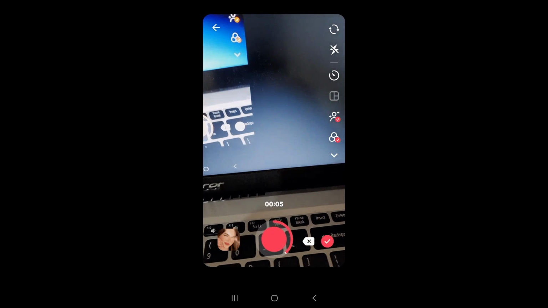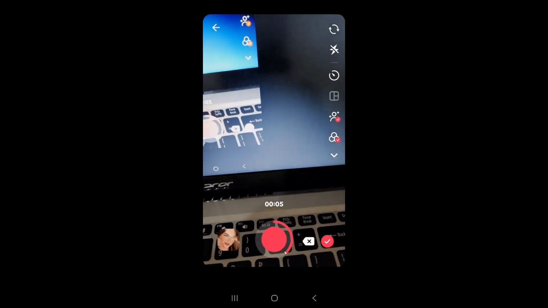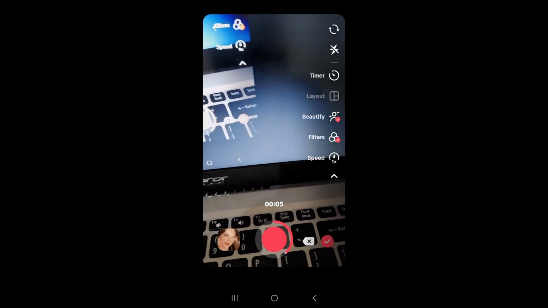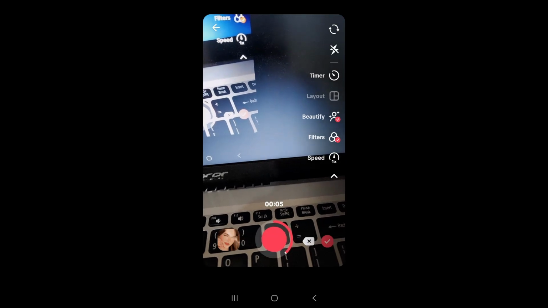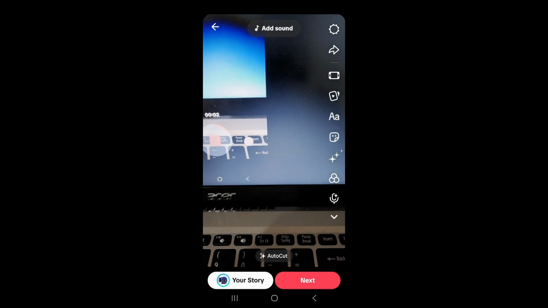On the right hand side, you can see that there are a few options, like you can turn your camera around, you can put your flash on, you can add a timer, or you can also add people and filters. You can also see that there is a tick or a check mark at the bottom right. Tap on that. This is the video that we are now going to upload.